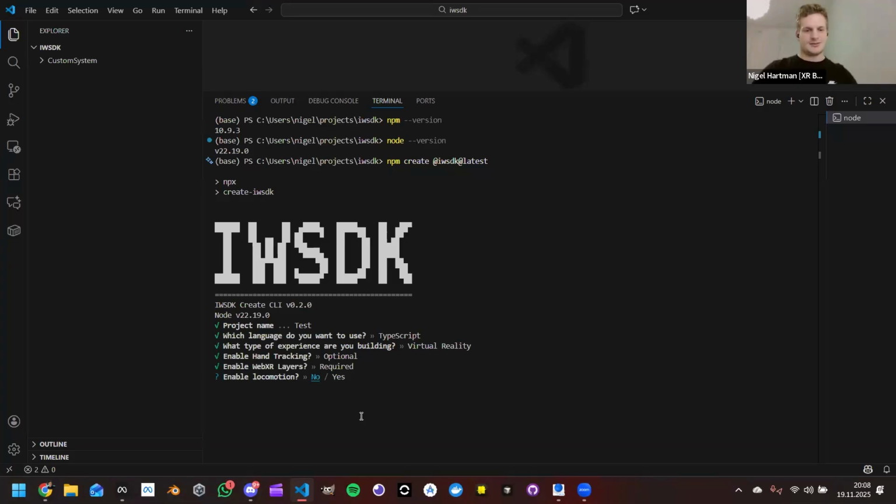Then it asks if you want to use locomotion for moving around in your environment. I would say yes. It asks if you want to put this locomotion on the extra worker, which they say is for performance. So we accept it.